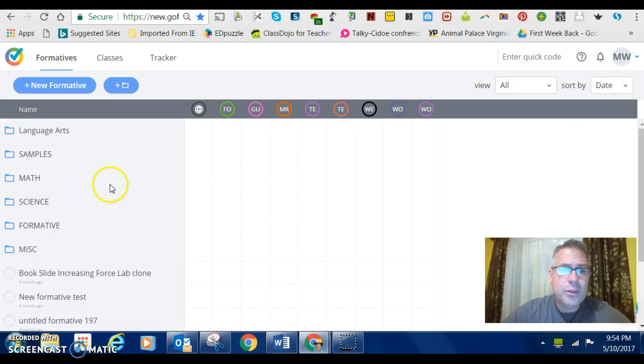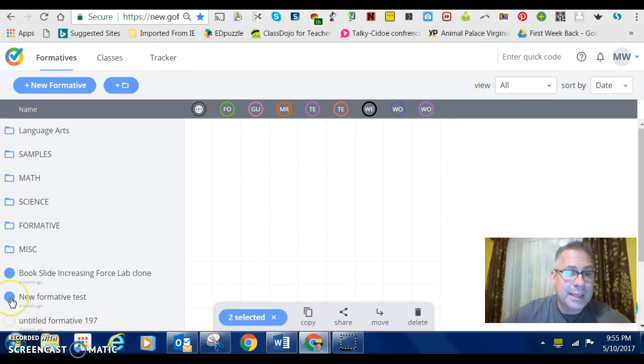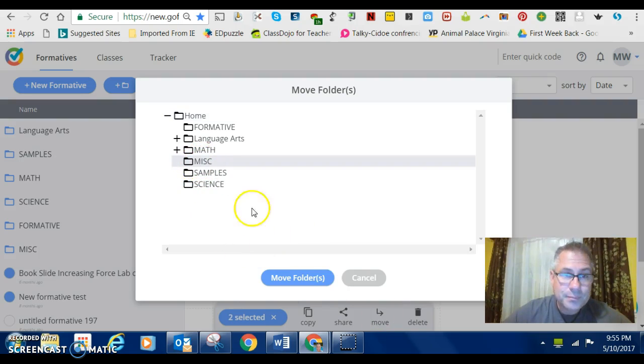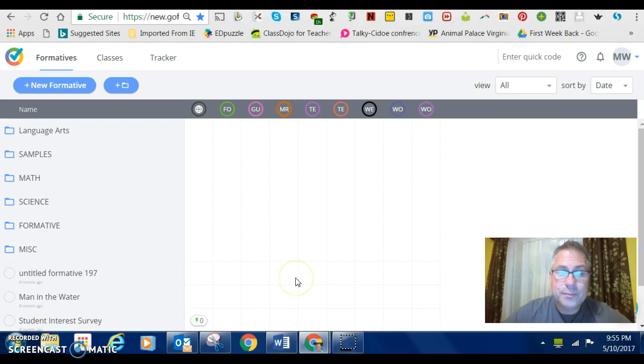Just to go over it, here's my dashboard, and on my dashboard you can see it's just like Google Drive. I mean, come on, Google Drive. If you use Google Drive, this should look very familiar. If I want to move these files somewhere, all I have to do is click on the files I want to move, click the Move button, click the folder I want them in, and then hit Move into the folders. So those have been moved.